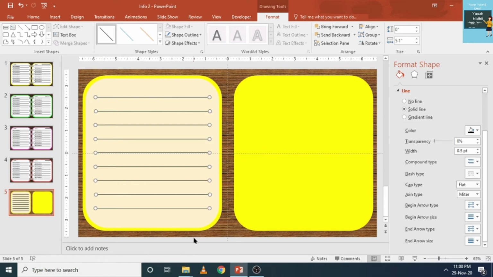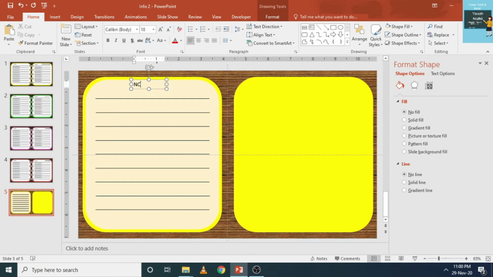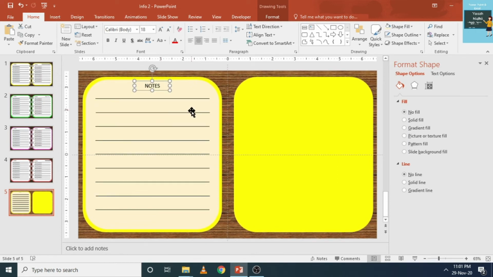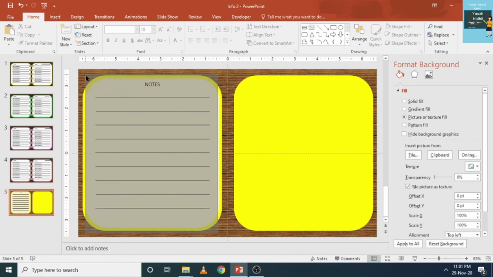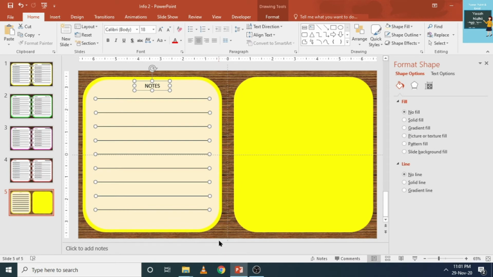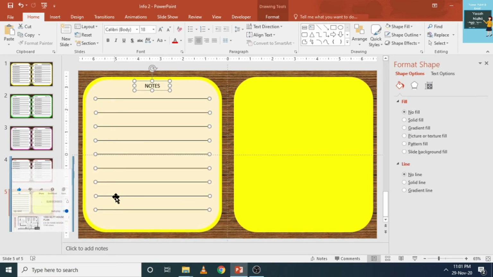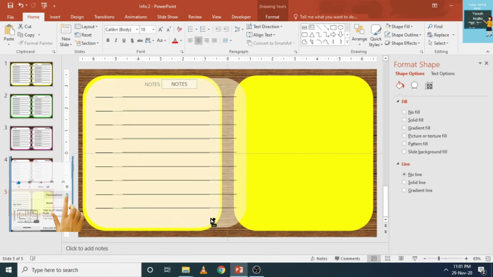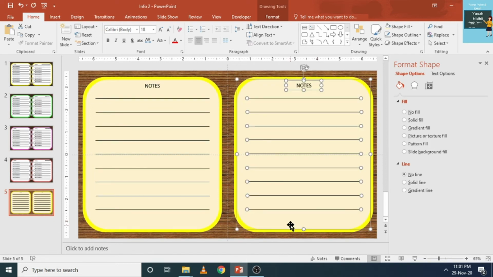Okay, this is fine. Now I am going to insert, choosing text box. I'm entering it as notes, where the notes is center aligned. Again, I'm going to choose this particular page. Sorry, it's not selected completely. Now I'm choosing it. Make a copy and paste it on the other side. Align it properly. Yes, it's done.